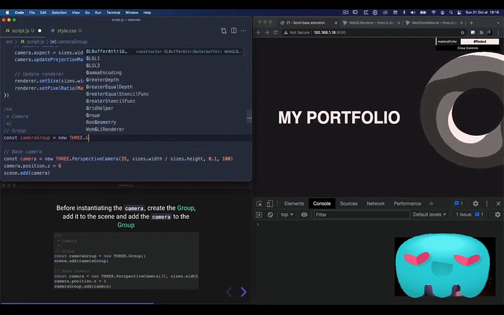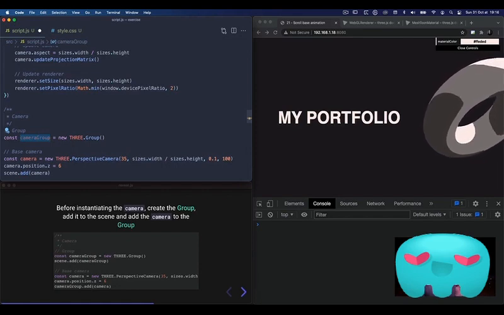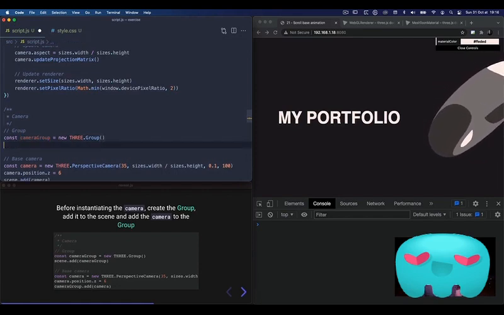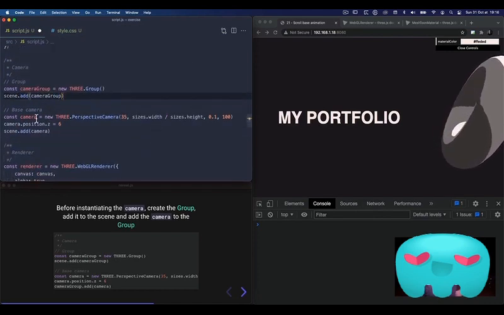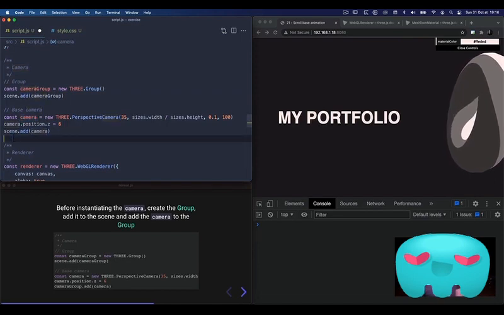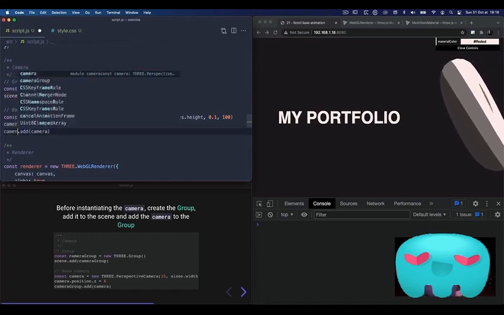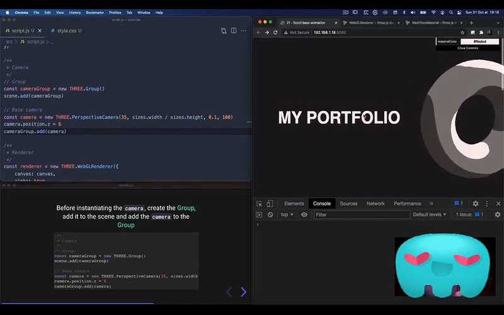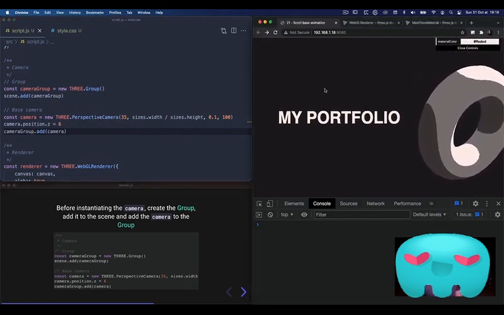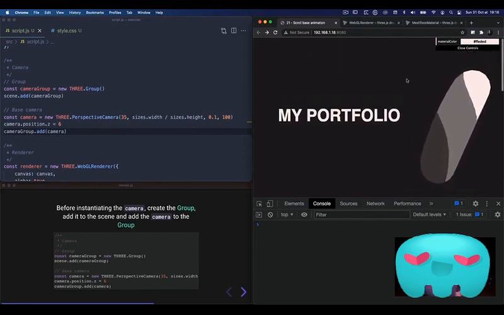Like that. A group is just an empty thing. There is nothing inside currently. And we add that group to the scene. scene.add(cameraGroup). Then the camera, we don't add it to the scene, we add the camera to the group. So here we need to change scene to cameraGroup, like that. We save. Currently we get the exact same results, okay? The camera is inside the group, we are moving the camera with the parallax, but the group is not moving yet, okay?